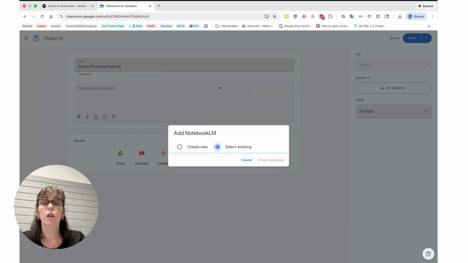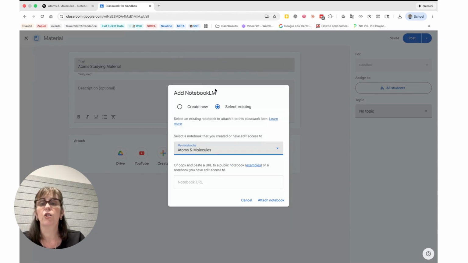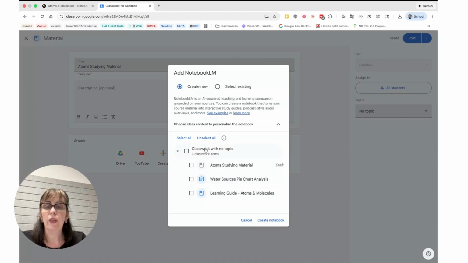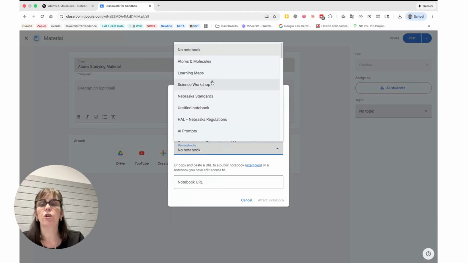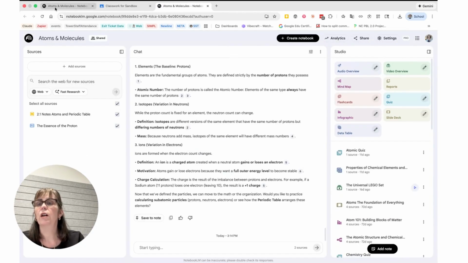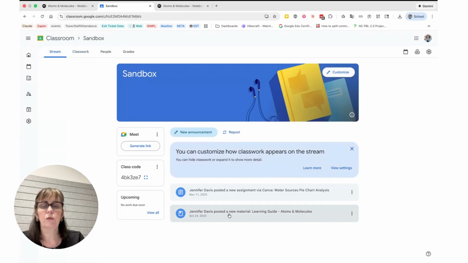I can create a new one, or I can select one that I already have. So I've got one here that I can select, or if I've copied that URL to a public notebook, I could do it that way. Now, if you are creating a new one, you can do it with a topic that you already have in Google Classroom. So I'm just going to go ahead and select my existing one and attach it, and then you can see it in Classwork, in the stream. It shows up and you can see it wherever it is.